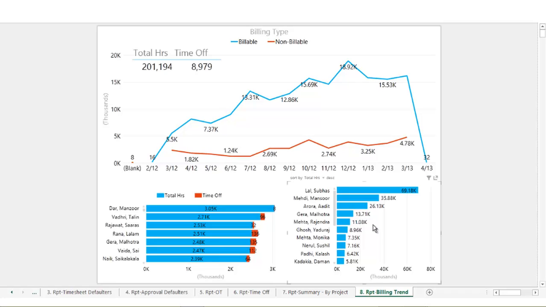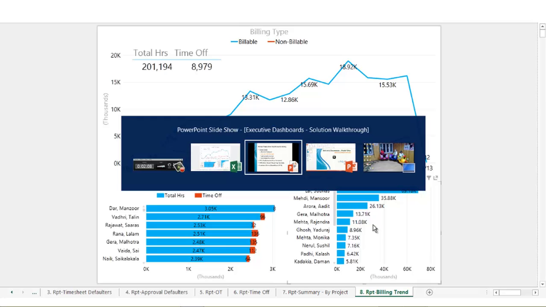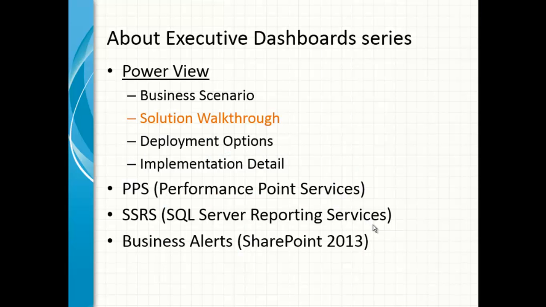Let me switch back to the presentation. The next one that we are going to see in this series under Power View is the deployment options. In this video, we saw these reports with an Excel workbook. We just needed to open Excel and start looking at those reports.